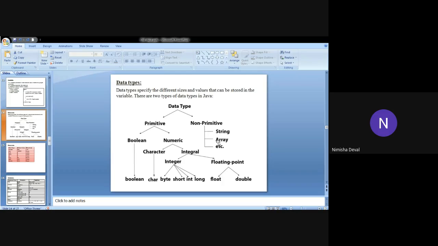Now this is the partition regarding primitive data types and non-primitive data types. In C and CPP we have seen arrays and strings, but there we cannot consider them as data types. But right now we are considering them here as non-primitive data types. String, arrays, these are the non-primitive data types.